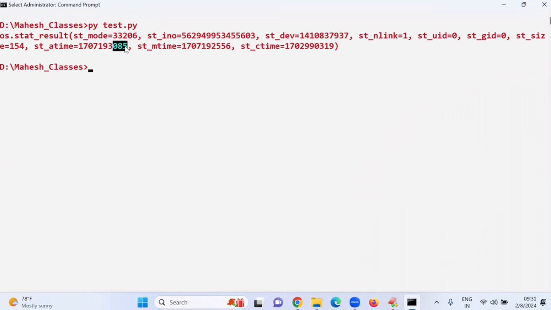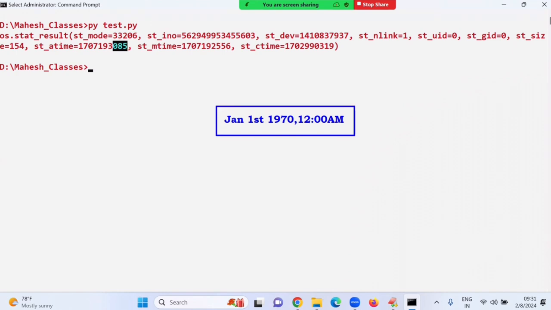What it means is, the value is taken from a particular date. From there the time is calculated. What is that date? January 1st, 1970, 12 o'clock onwards. It is calculated from yesterday, day before yesterday. Now from there to yesterday's date it is calculated. Why is it taken as January 1st, 1970, 12 a.m.? Up to yesterday's date, it comes to 170 crores 71 lakhs 93,085 km.